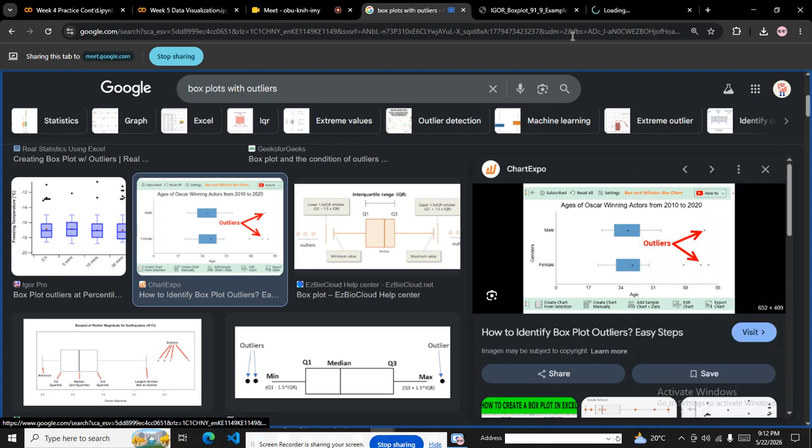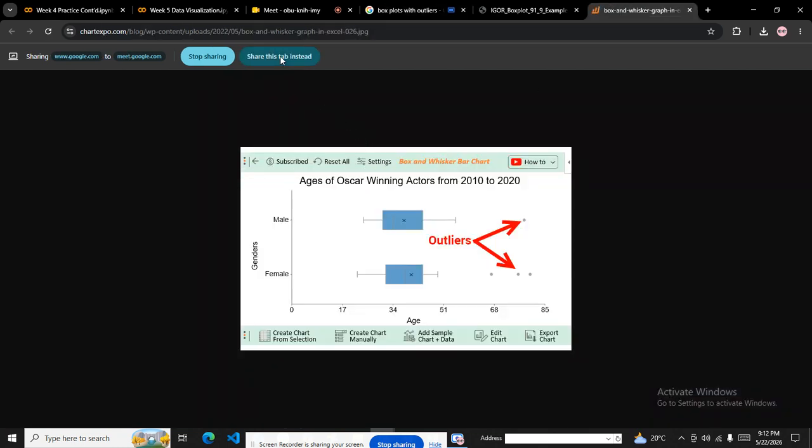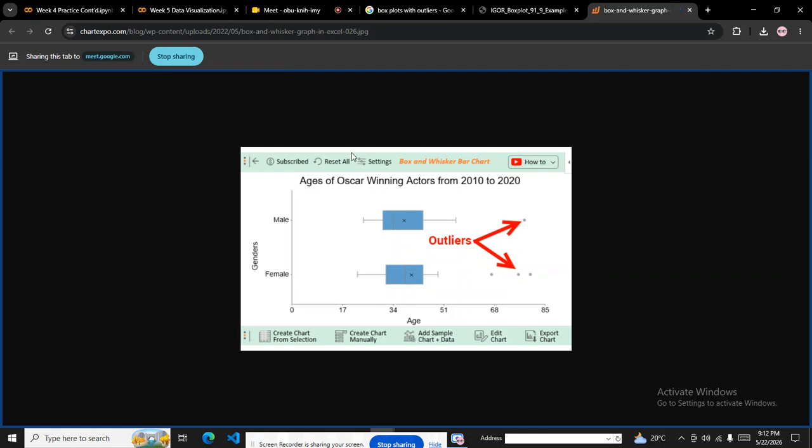Open image in a new tab. Okay, so I have something here. It's ages of Oscar winning actors from 2010 to 2020. So you have been shown that these are the outliers, the dots. Are you able to see that, Mr. Wilberforce? Exactly. And I promised to show you that. So here it is.